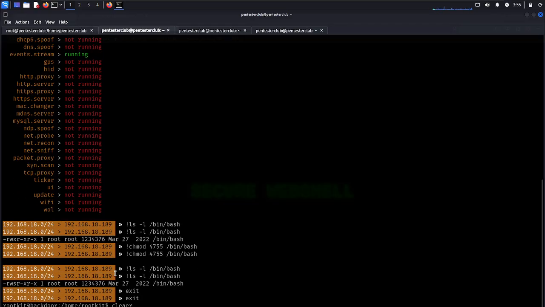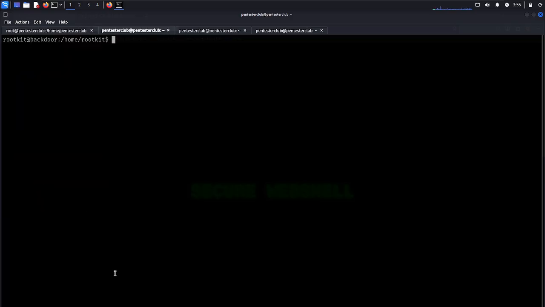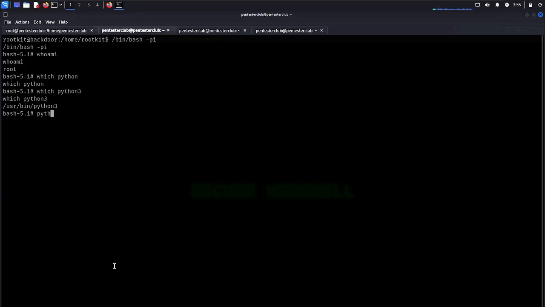Now let me just write clear. Now just write /bin/bash -p. It will ask now whoami? We are root. Which python we have got here. Just type which python3, we have got it here. You just type python3 -c 'import pty; pty.spawn("/bin/bash")'.